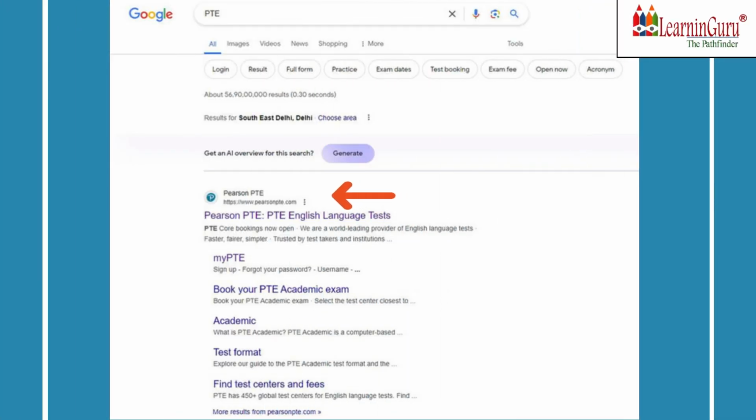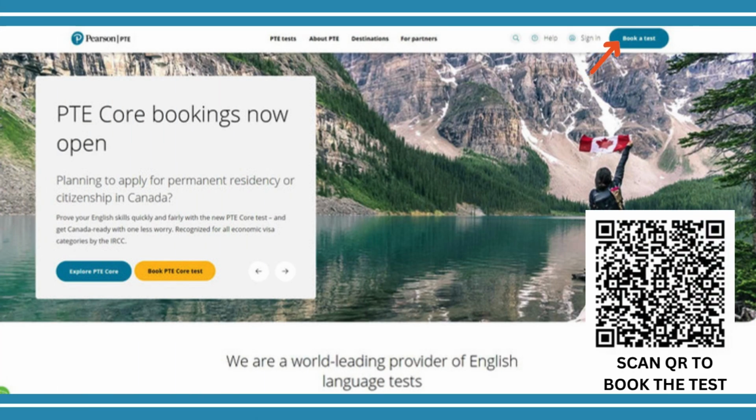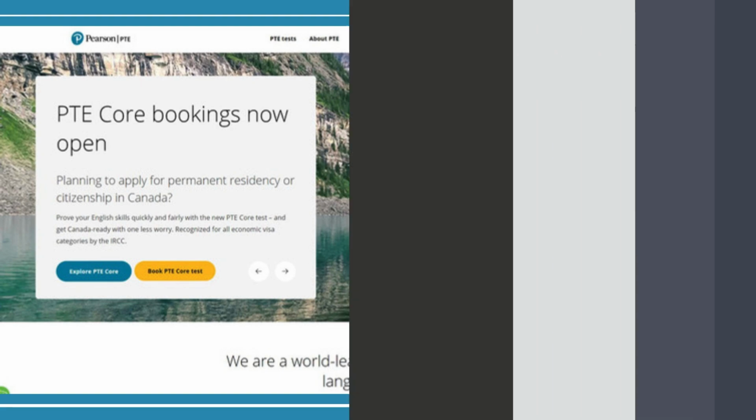You can start by writing PTE or PTE exam on Google and selecting the very first link, which says Pearson PTE. You will be redirected to a web page which will look like this. On the top right corner, you will see a button which says Book a Test. You can move ahead by clicking it.